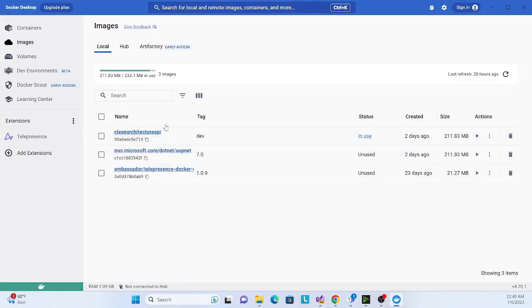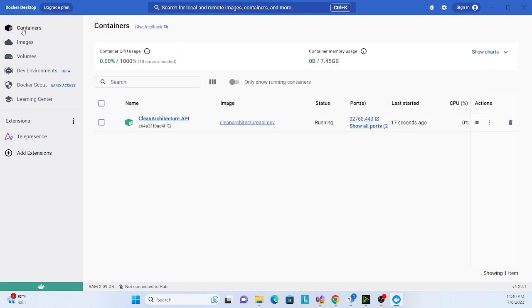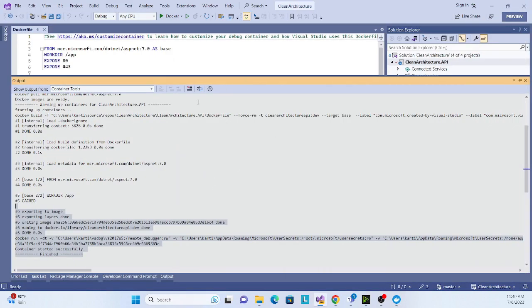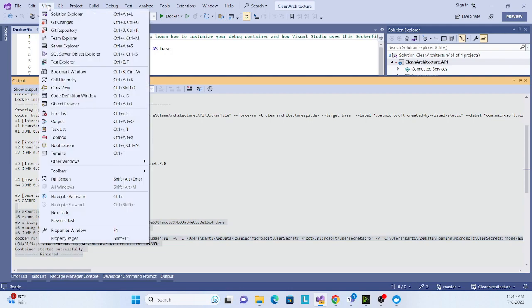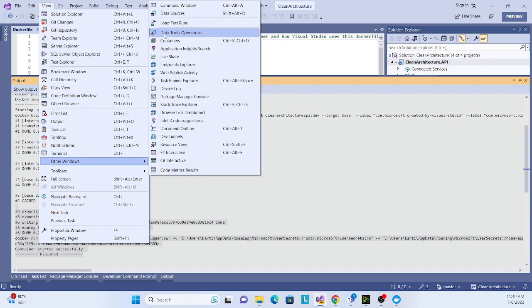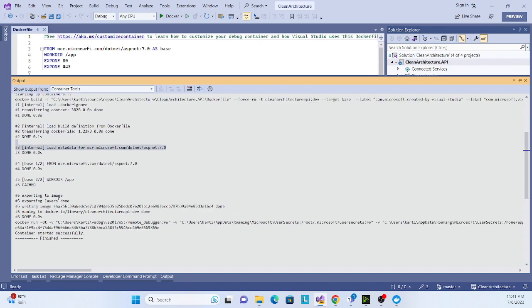If you go to my Docker Desktop app, see, the image is created. Go to containers, and the container is running that particular image with the dev environment. Also, if you look at the ports, these two ports are listening there. If you are not able to see this container tool, you can go to View, Other Windows, and see, this is Containers. Once you click it, you are able to see this, and you can check what happened over here.